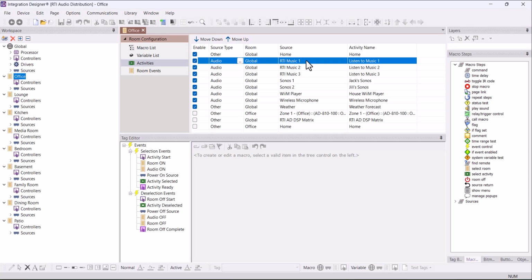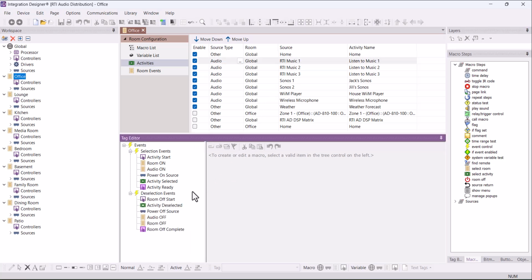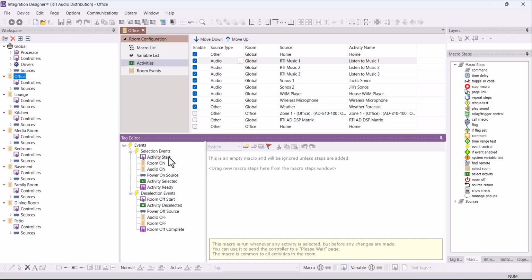Within the macro window tag editor, several selection events run when the activity is selected. There are also deselection events which run when a room is turned off. Let's focus on the first selection event, Activity Start. Selection events have yellow highlighted information that typically explains three different pieces of information. Number 1, when the macro runs. Number 2, what should be programmed. And number 3, how the macro is programmed in the activities.